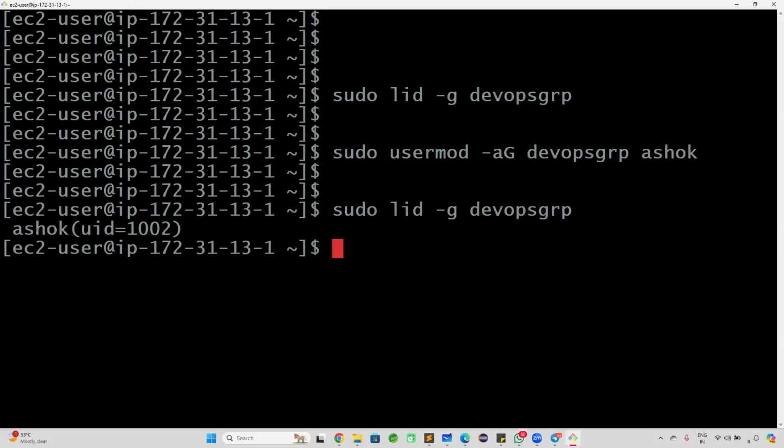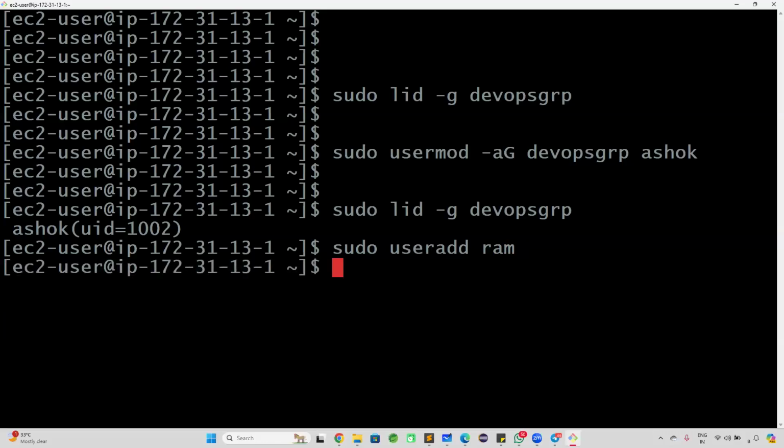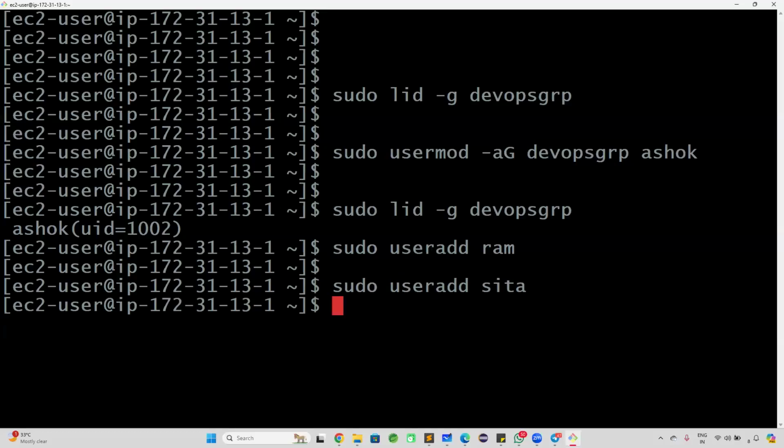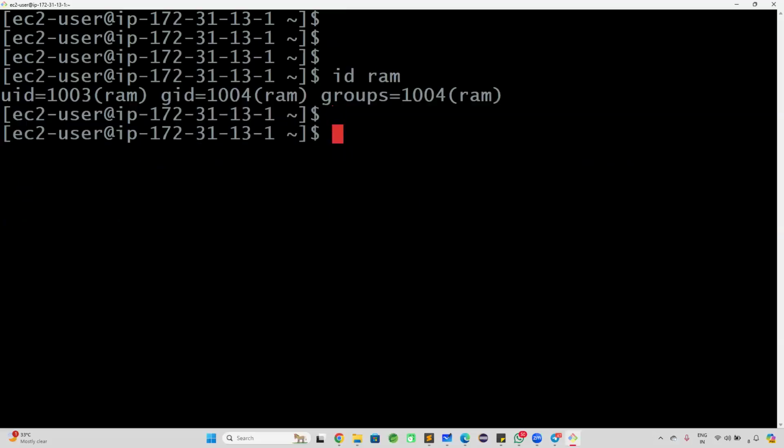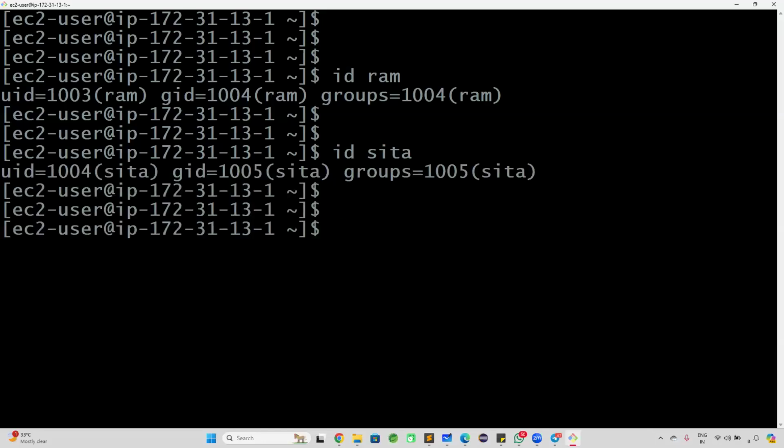Let me create one user. Sudo useradd with the name Ram. Ram user is created, and sudo useradd Sita. So I created Ram and Sita. Two users are created. Okay, now you see id Ram. Ram belongs to only the Ram group. id Sita. Sita belongs to only the Sita group.